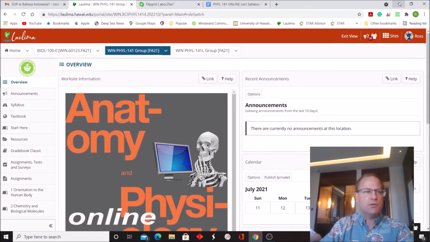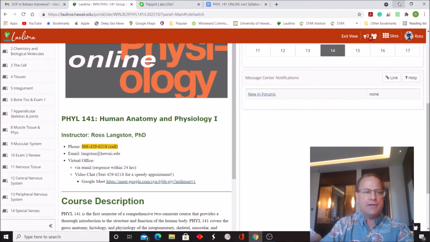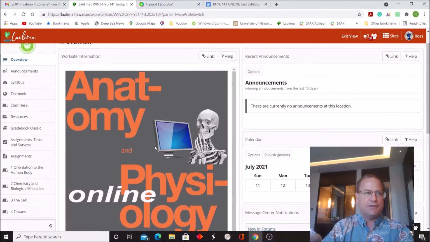So first of all, you can see we're on the overview page. And if you go down there, you'll see outlined right there is my name and also my phone number. This is my cell phone number, and it's the fastest and best way to get a hold of me. Just send me a text, or if you need to talk, give me a call. Email is also fine, but I want to give you a prompt response, and so texting is really, really great if you can do that.